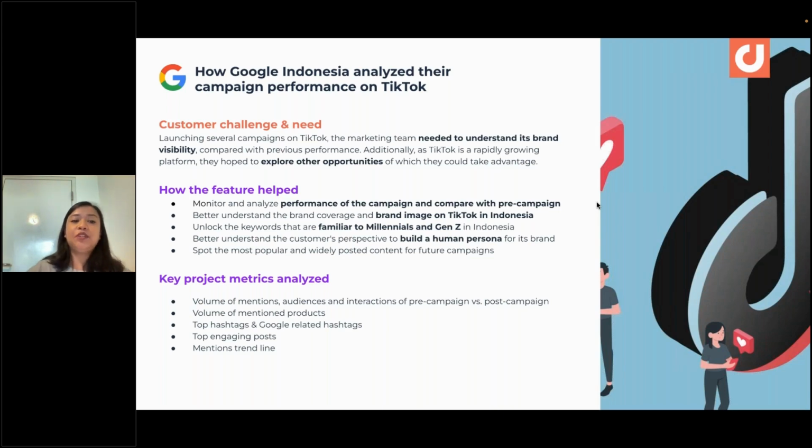So some of the key project metrics that we used to analyze during these campaigns were the volume of mentions, the audiences, the interactions, and this was done pre-campaign versus post-campaign. They were also able to look at the volume of the mentioned products, some of the top hashtags and the Google related hashtags, top engaging posts, and also the mentions trend line. Now, if all of these metrics are not something you're familiar with on the platform, I will definitely take you through it when we get into the demo, pretty soon.